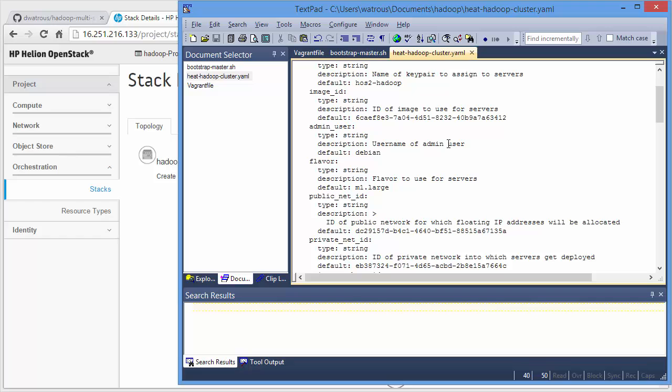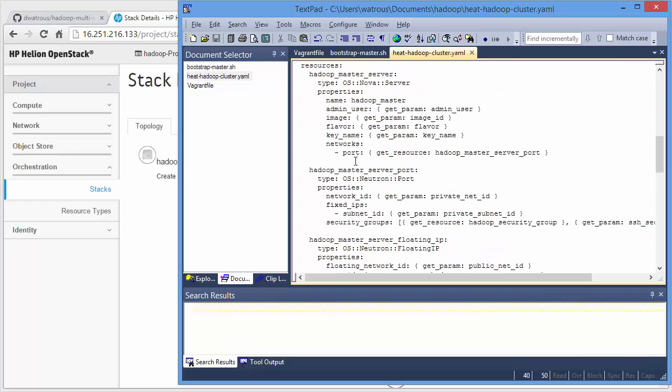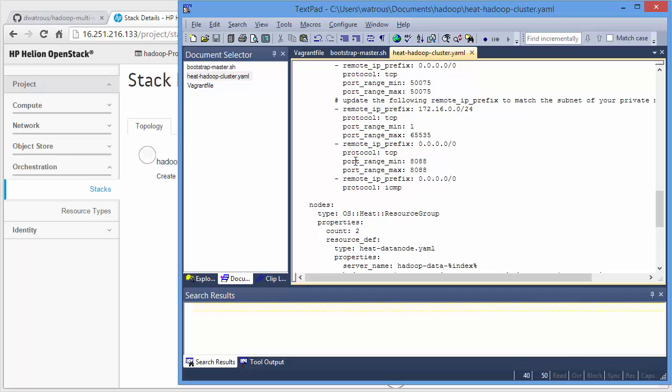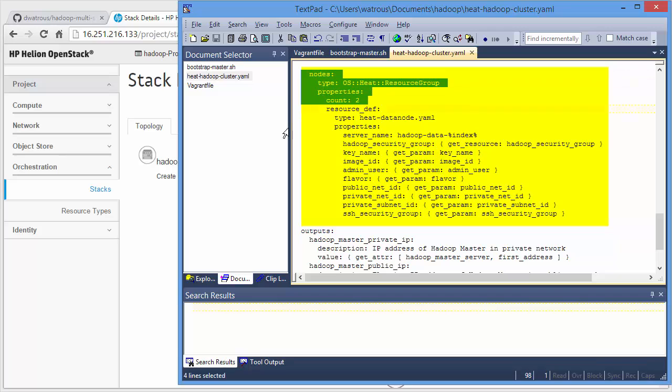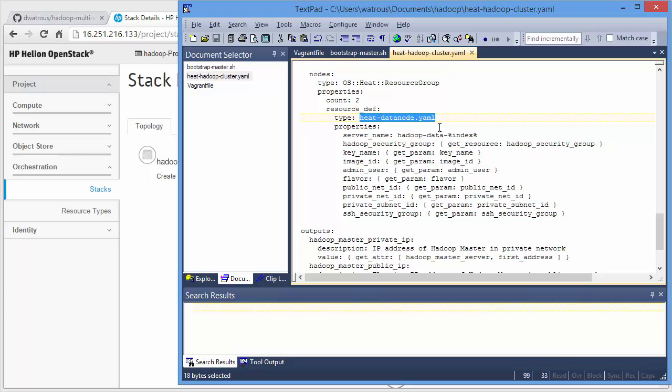Inside the heat Hadoop cluster, there is a resource group. So let me scroll down here so you can see this resource group. In this resource group, which we call nodes, it's saying to use the heat data node.yaml and create 2 of them. So what we would expect when this stack is complete is a master and then 2 nodes. In a few minutes, you'll see that when it's time to scale the cluster out, all we have to do is change that count to whichever number we want, and heat will automatically add that many nodes to the cluster.